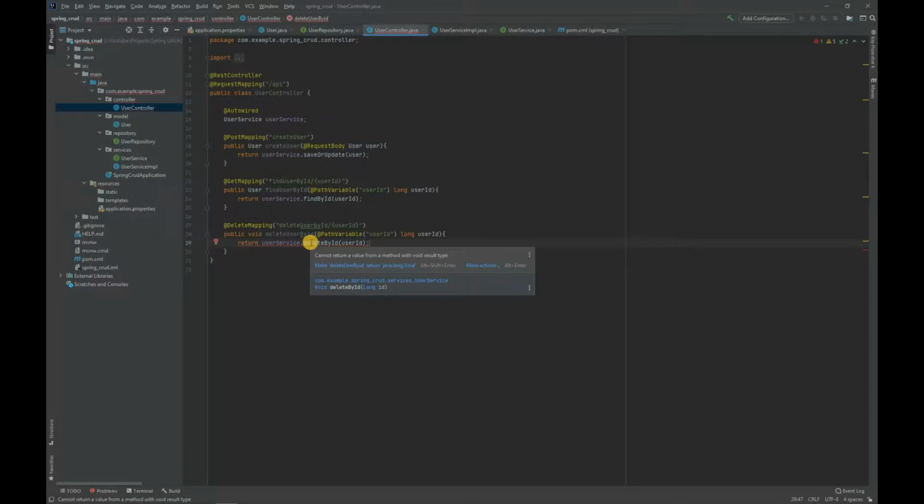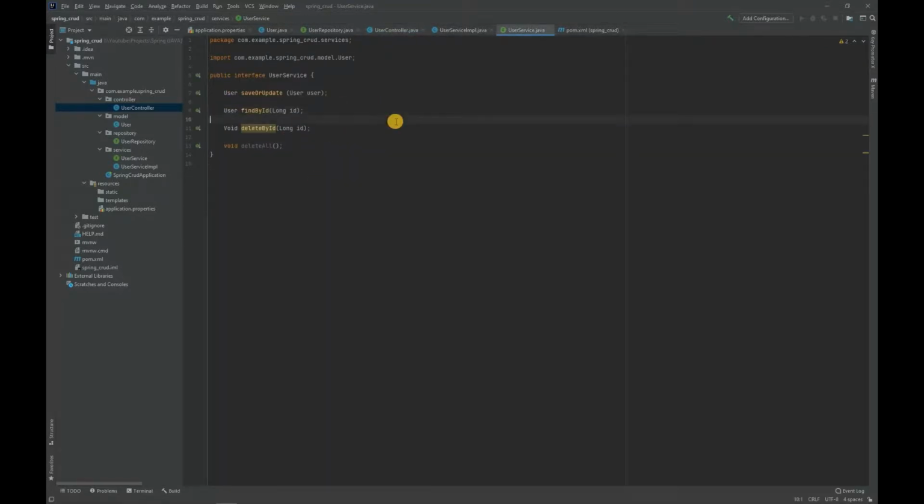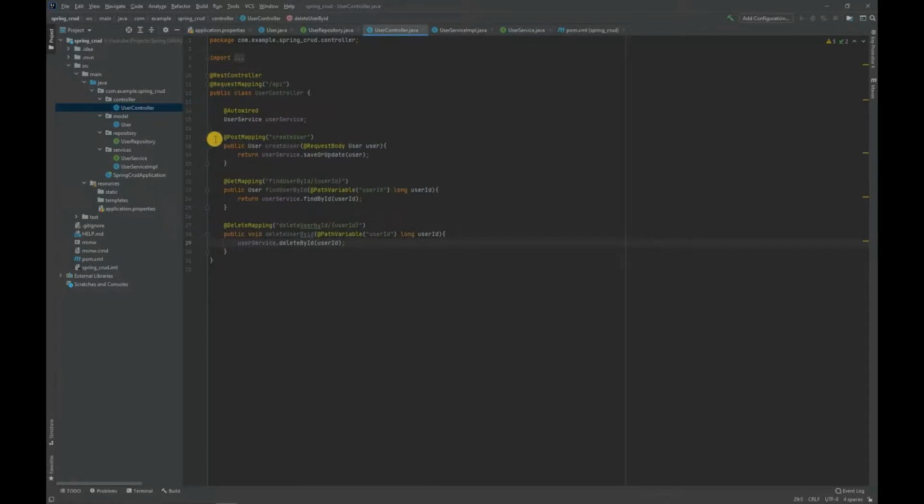Okay, not return the value from method with void result tag. Oh, my bad. It's a void function. It doesn't return anything. Sorry. So we have our create and update function, and also retrieve function and delete.